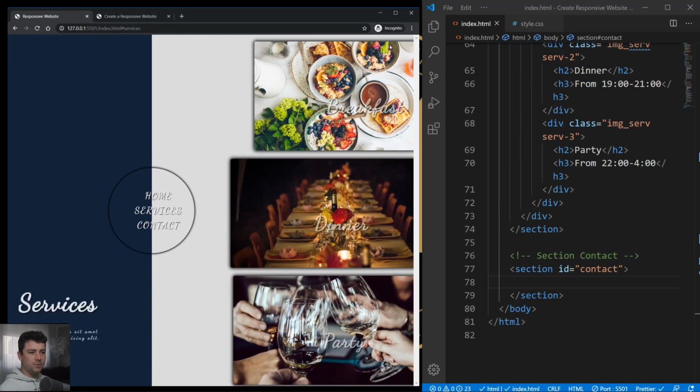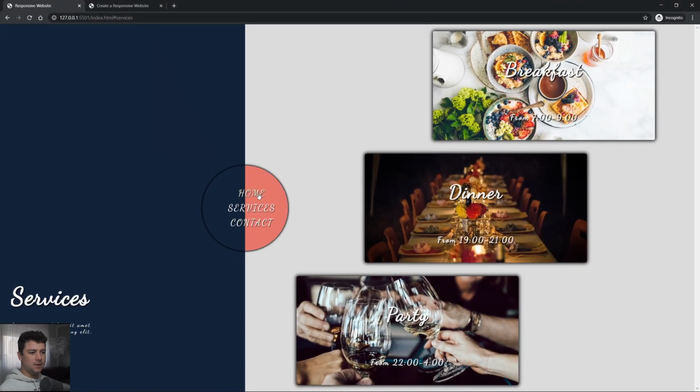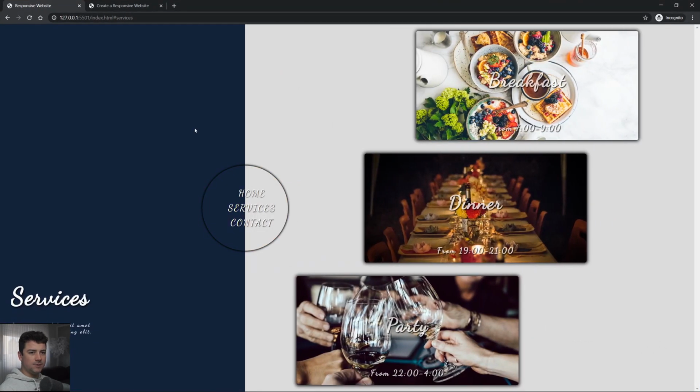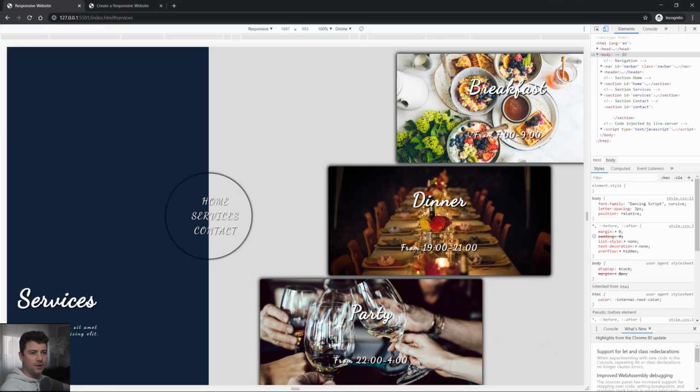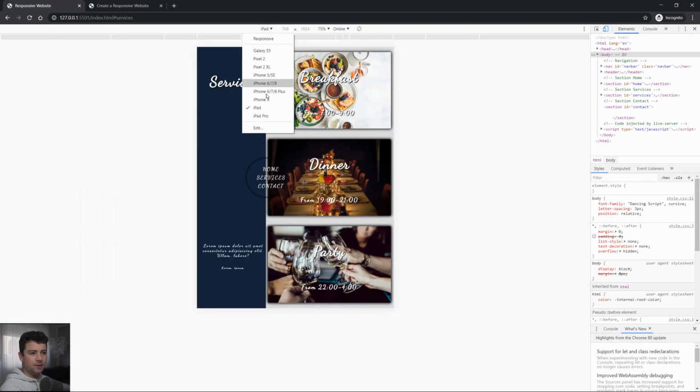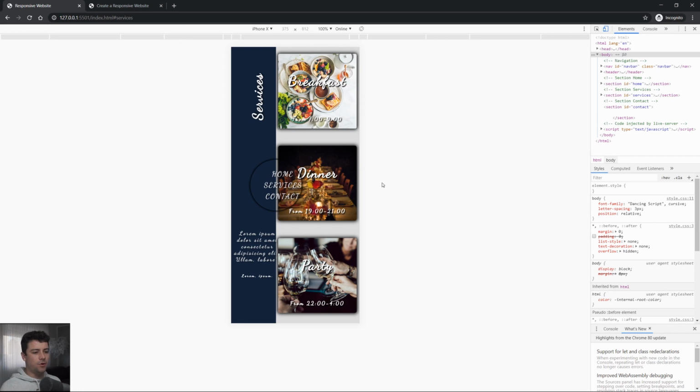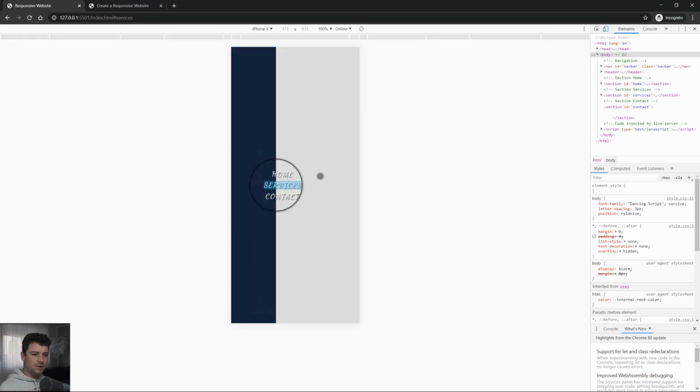Okay, so this is working pretty nicely. Let's take a look at it in the responsive form. So desktop, now again in our tablet format and in phone format. Okay guys, so that's pretty much for this tutorial. Next up is going to be the contact page.